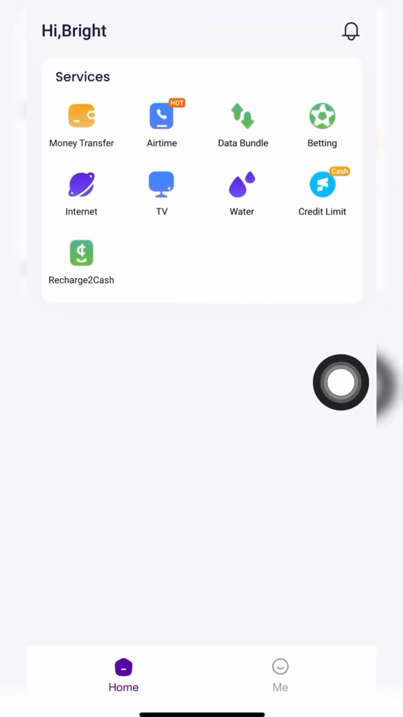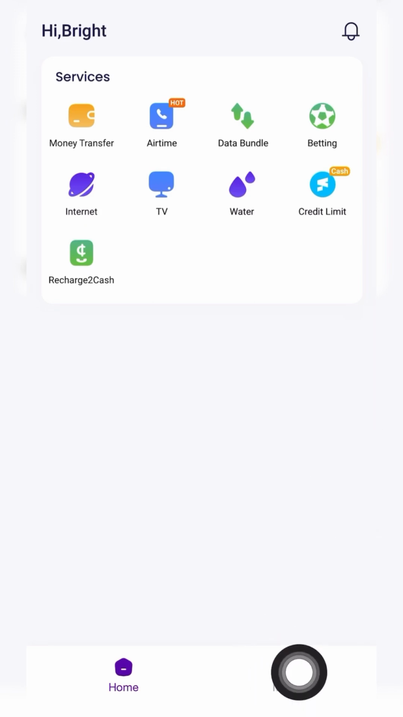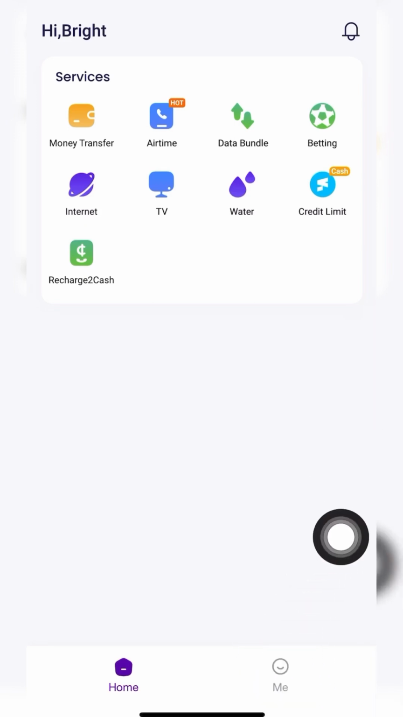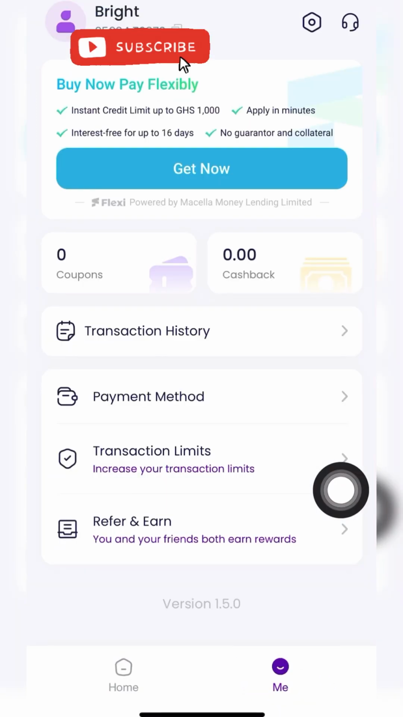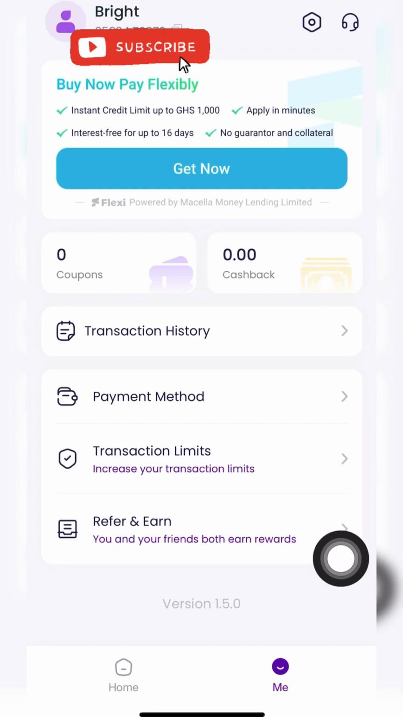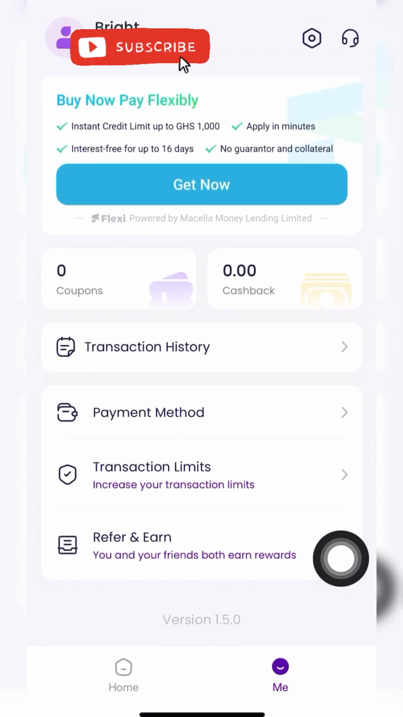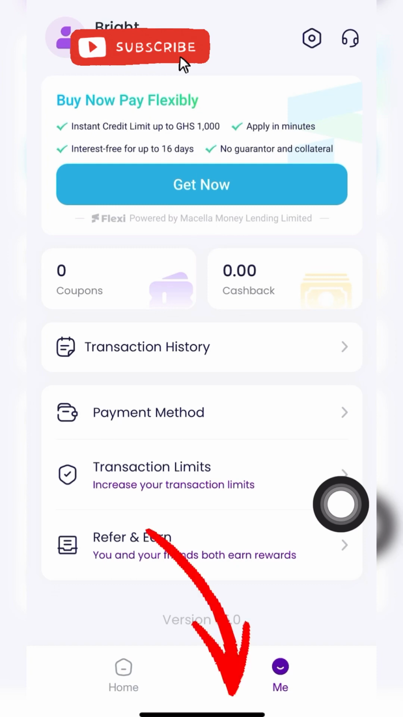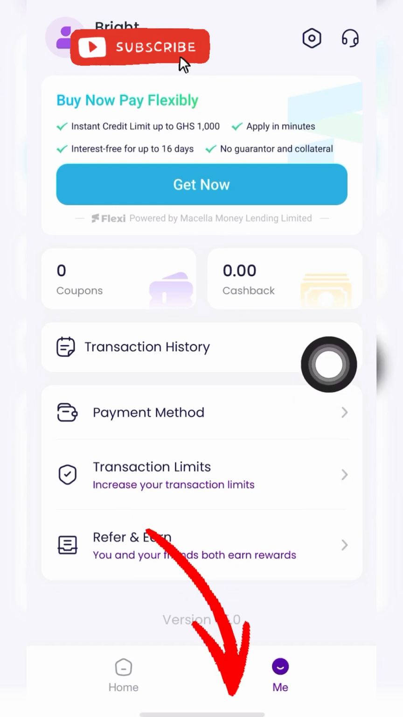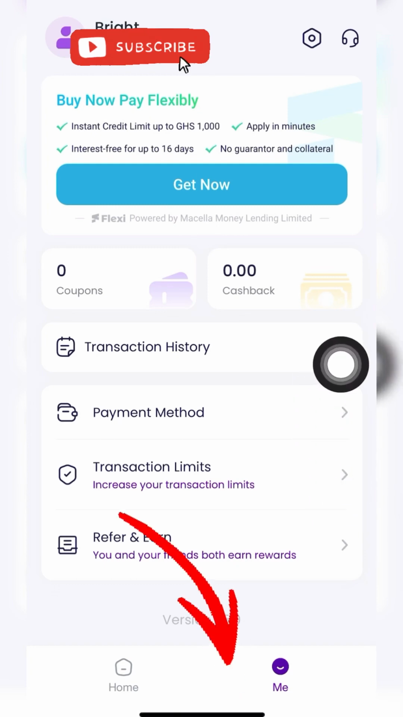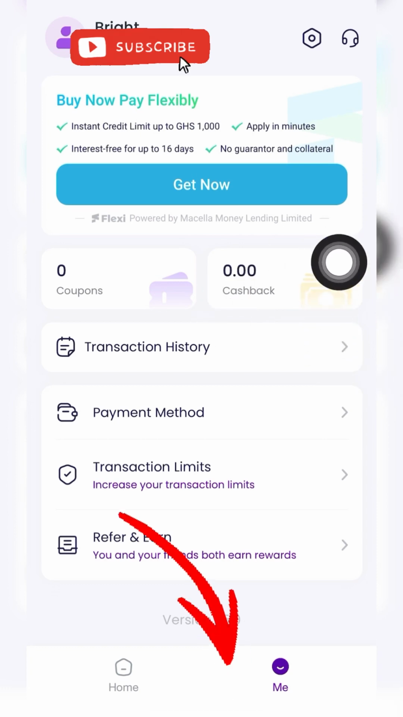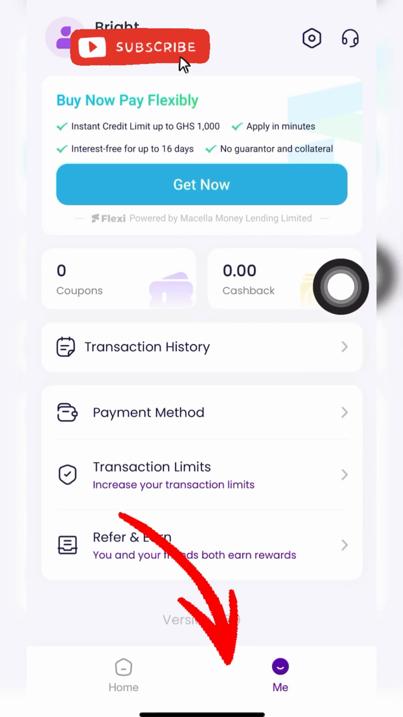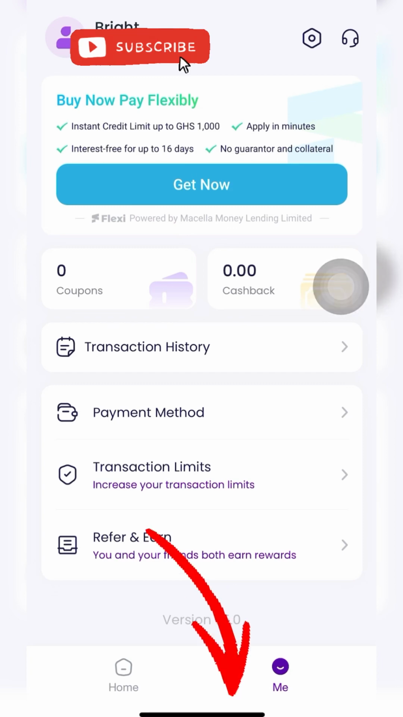If you are a first timer, you would have to click on this Me, so that you sign up. You register and then you sign up. Once you use the link in the description, you get certain bonuses in the form of money. It ranges from 10 cedis upwards, depending on your currency. So let's proceed.